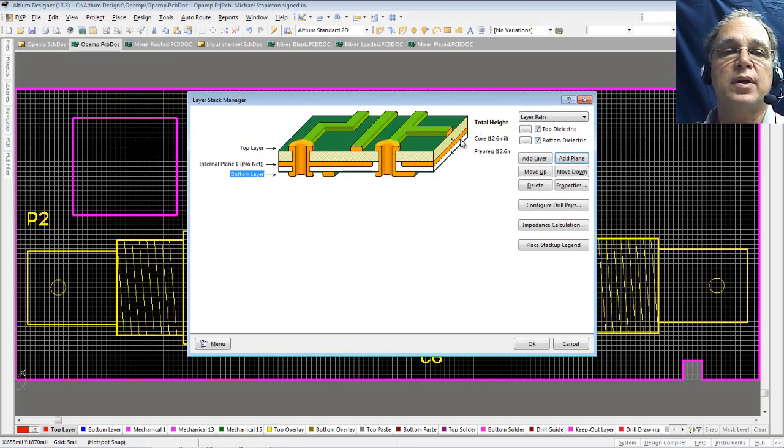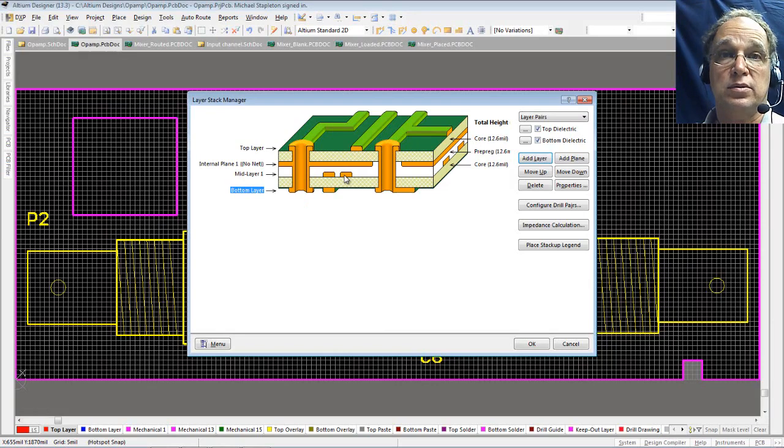You'll see when I add a plane, it basically adds a sheet of copper in the center of my board. It's one big sheet. Now let's add a layer. When I add a layer, it's not a whole sheet of copper, it's just signals. And we can make nets on these. You'll see that the mid layer can route, just like the bottom layer and top layer. The internal plane needs to be connected to a net.